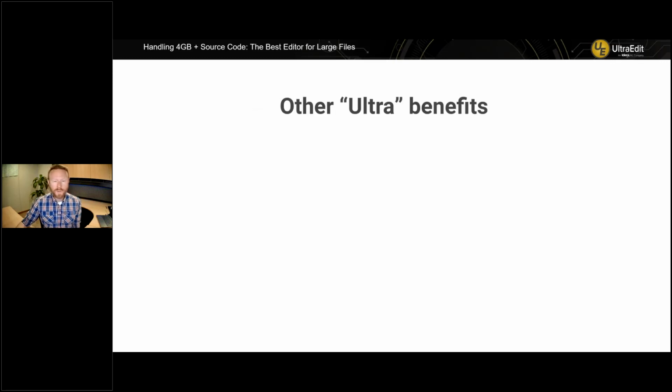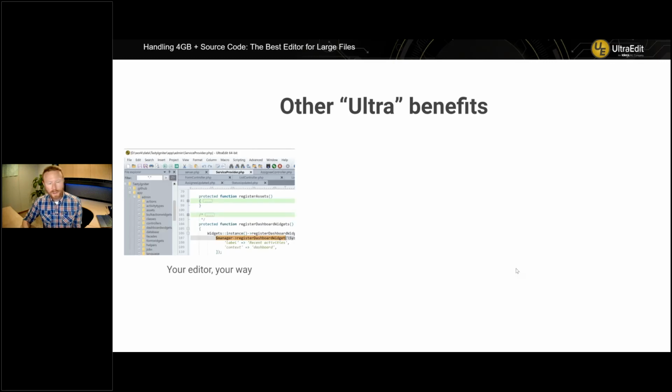So real quick, we'll go through some of the other Ultra benefits of UltraEdit. Again, it's not just large file handling. That's something we're highlighting today, but we have countless features. Your editor, your way. As I've mentioned before, we're kind of an unopinionated editor. We don't try to force the user into one specific look and feel.